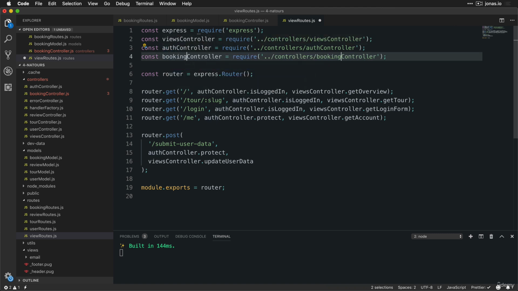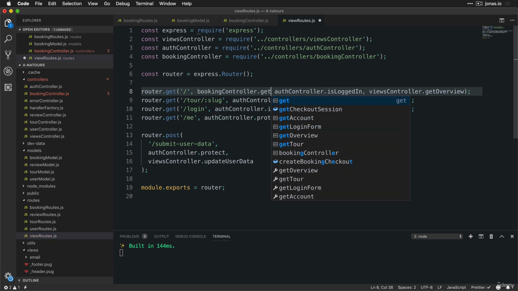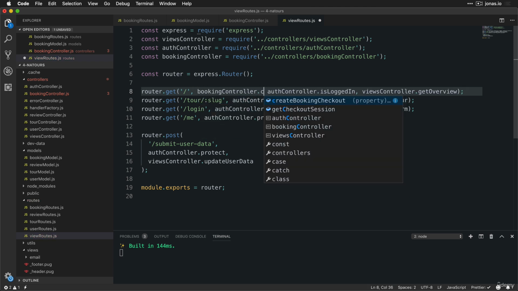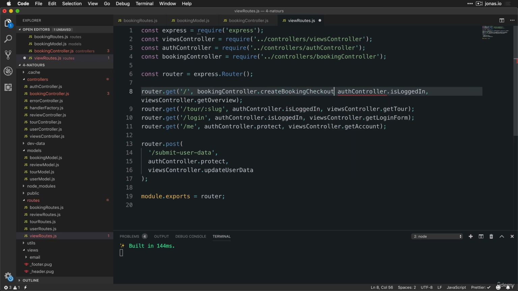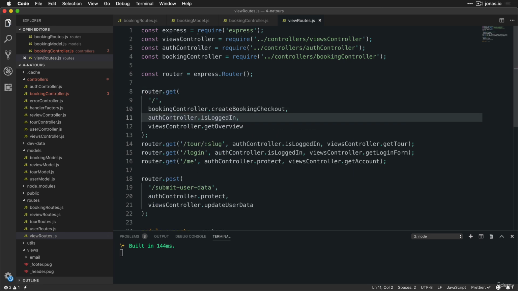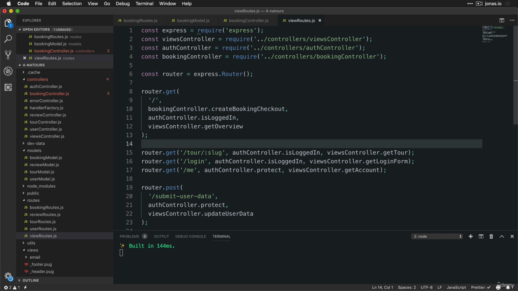So booking controller, and now I will actually add it here right at the beginning, because it doesn't really matter if we're logged in or not for this. So booking controller dot create booking checkout. Give it a save, and okay. And again, this is here just kind of temporary until we actually have our website deployed to a server where we will then be able to create a better solution for this. Okay?